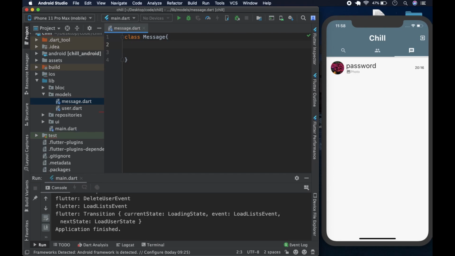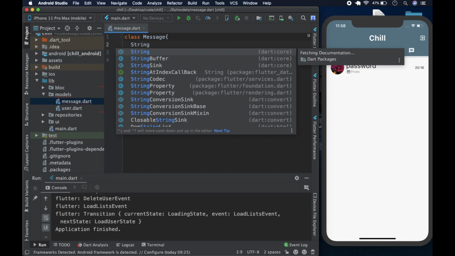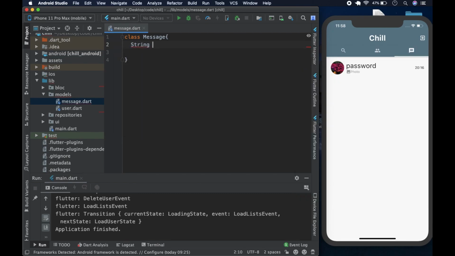We could declare the strings in one line, right? The first one is going to be sender name, the next one is going to be sender ID, the other one is going to be selected user ID, the other one is going to be text and the photo URL.